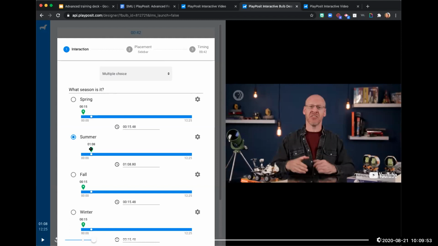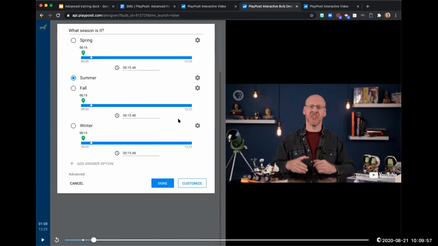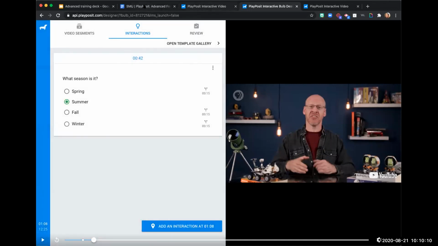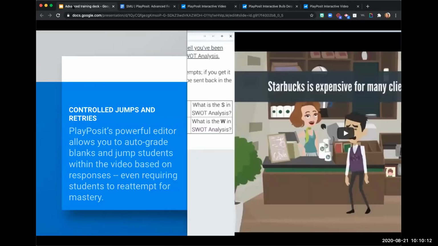Just keep that in mind that that is an option for you as well. All right, and just like that, we've added an interaction that does include jumps that take students to different points in the video based specifically on their needs. So that's just the first example that I wanted to highlight for you today.